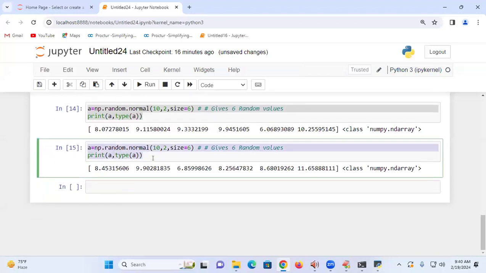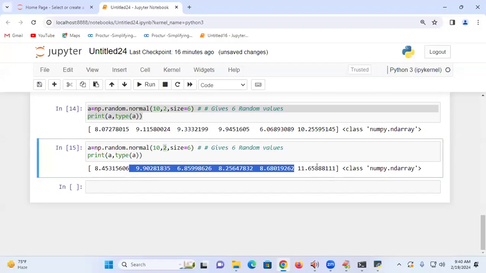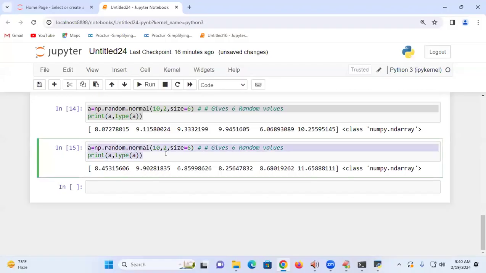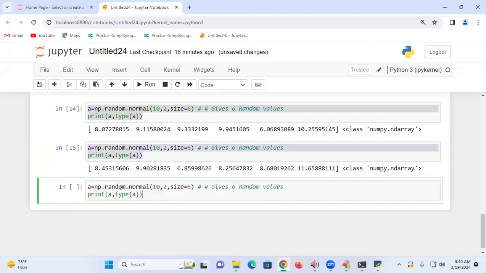Next, don't think that this is the mean. This is the mean, and this is called the standard deviation. If it is uniform, all the values come between your specified values only. This is a normal distribution, so it is getting 11 also. How 11 is coming, how this difference is coming, I will explain more clearly with standard deviation and variance.